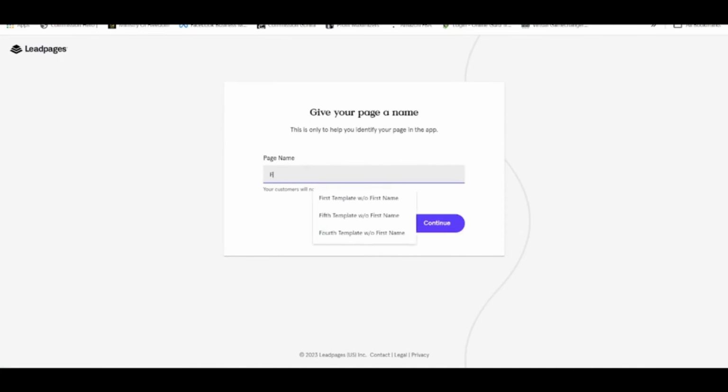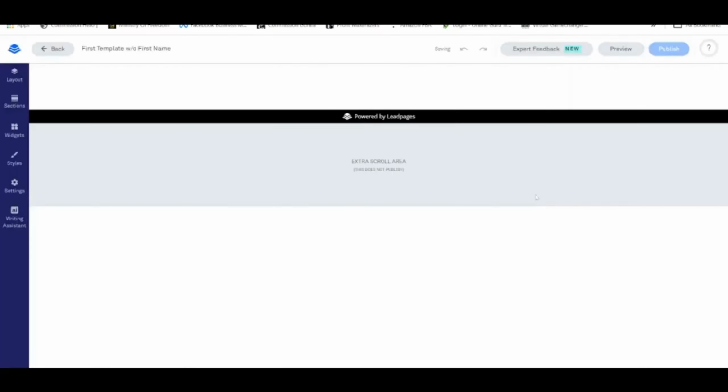So I can put on there as first template without first name. Alright, hit the continue button. Alright, now I'm not going to show you guys how exactly to do the whole thing, but generally the widgets are all on the left.